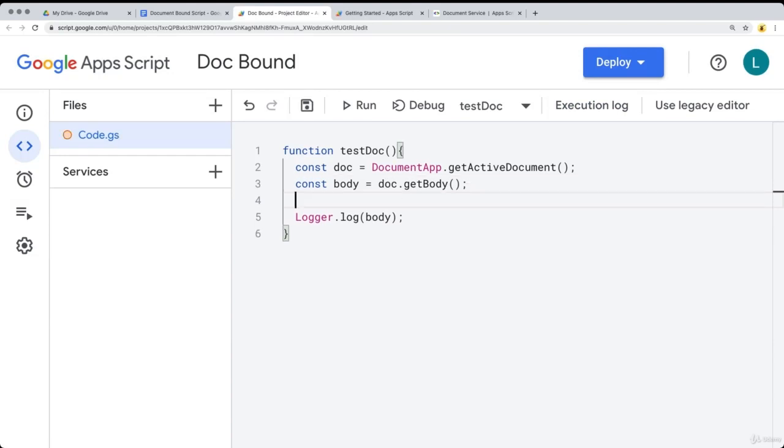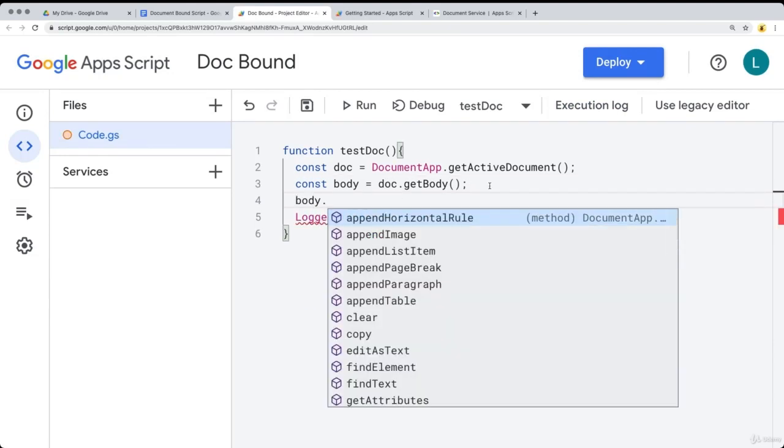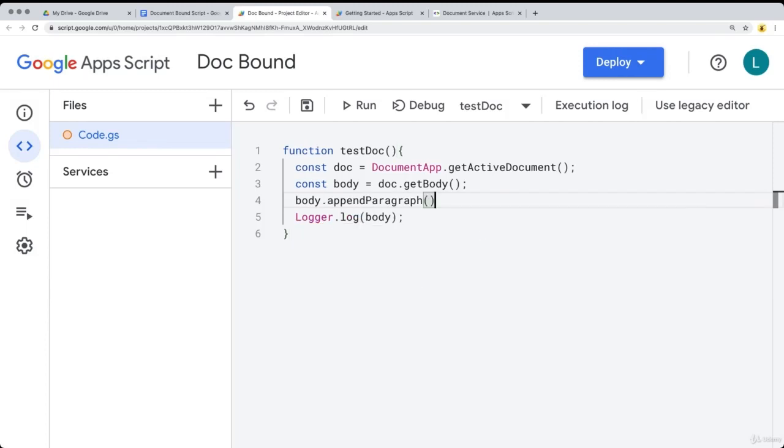Once we've got the document body section, we can take the body, and we've got a number of options here where we can append a paragraph. So let's go ahead and add in a paragraph. This is just a text value. We're going to write out hello world, and append the hello world to the body of the document.